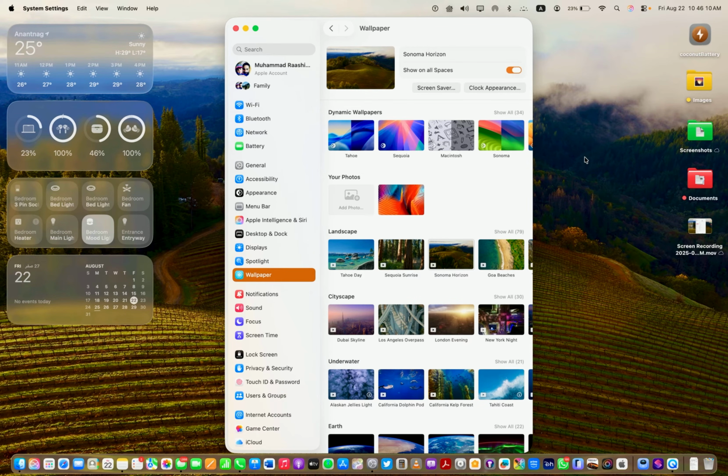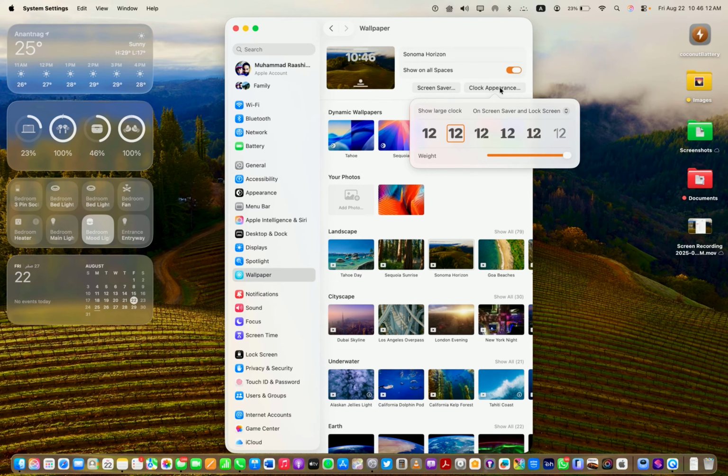Inside wallpaper settings, we can change the style of the lock screen clock. We can also change the weight of the clock.